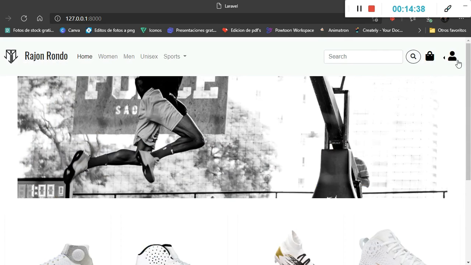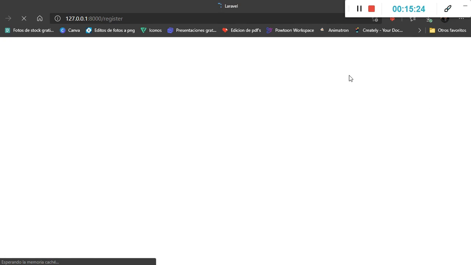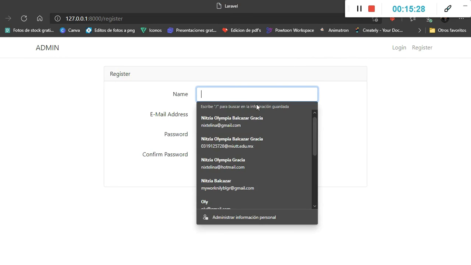When we log in with our user and you are authenticated, instead of the login and register buttons, you will have this user icon where you can go to admin and also log out. If I log out, you will see again those buttons. If I register myself again, it will send you to a form to register all your data.